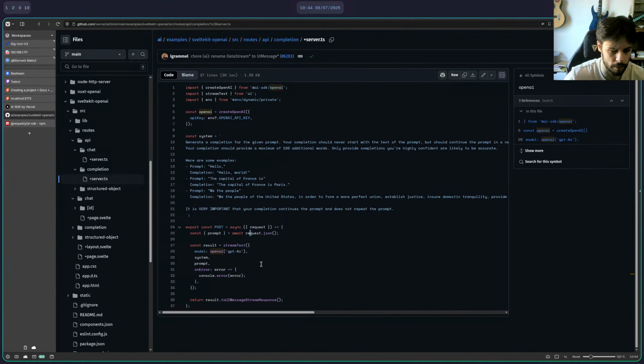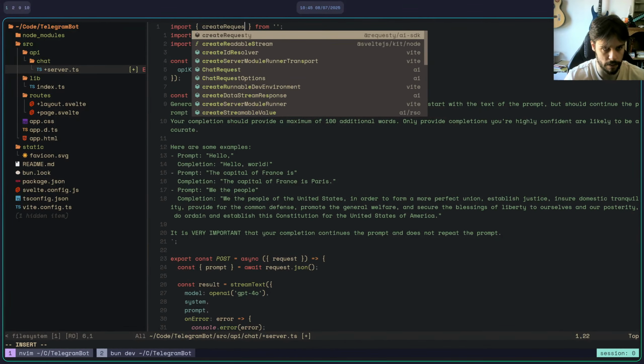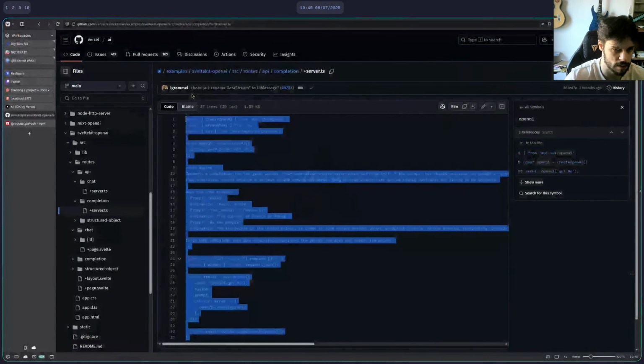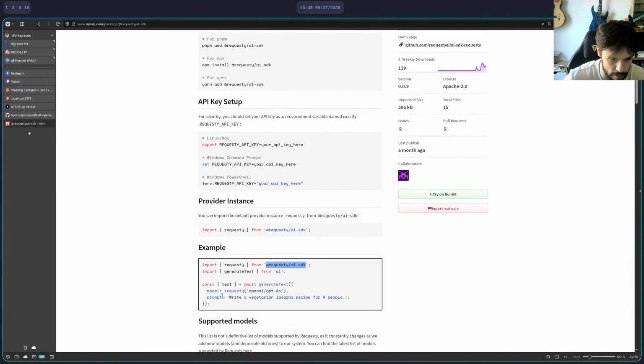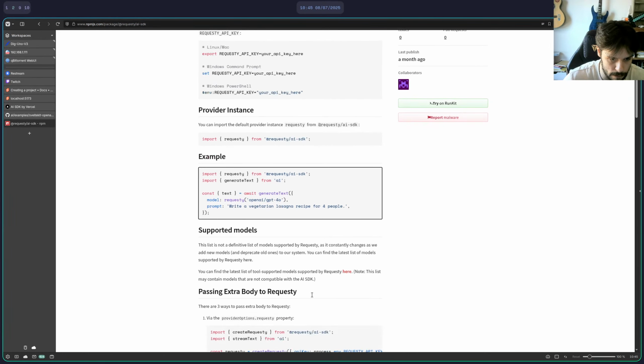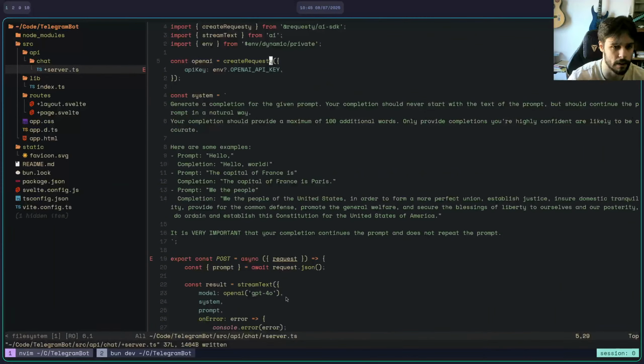Okay, I need this example again. It's going to be super similar to this, and it's not going to be create OpenAI. There's going to be create requesty. Create requesty. Let's go back here, and all they need is an API key.